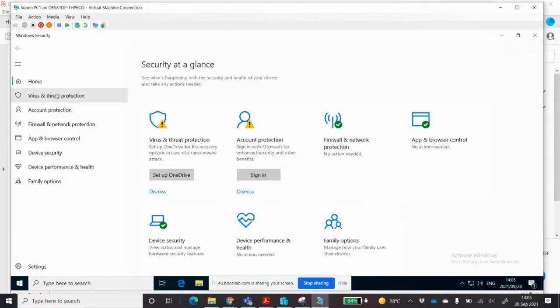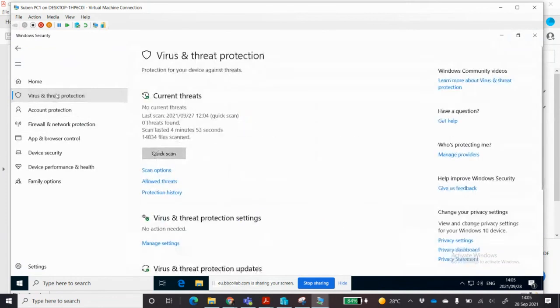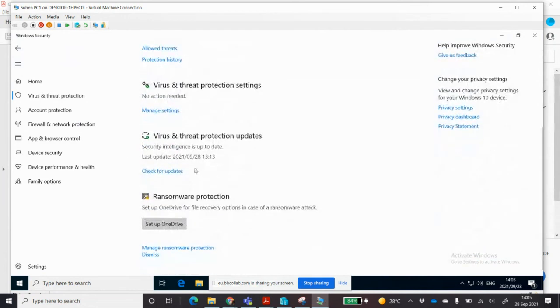So under security, you're looking for viruses and threats. And then there's the threat protection. Okay. So you need to just take a screenshot of the threat protection updates that have been done.